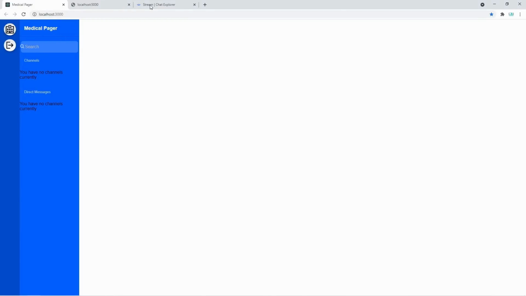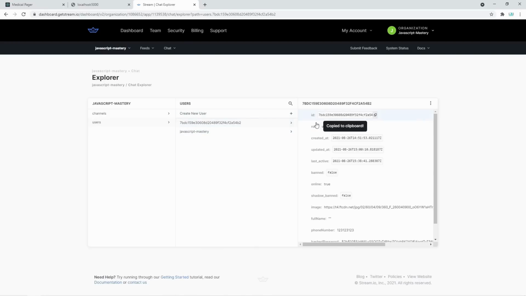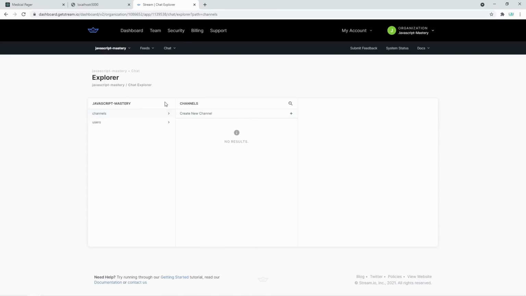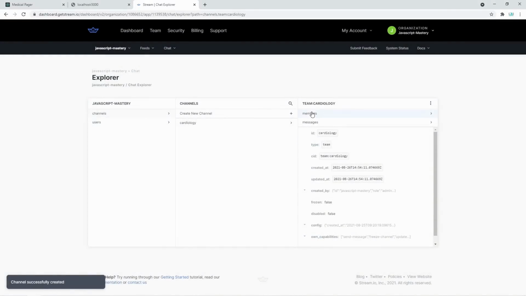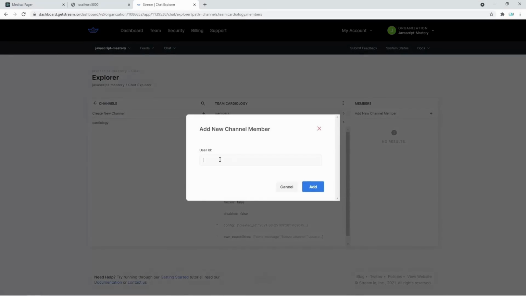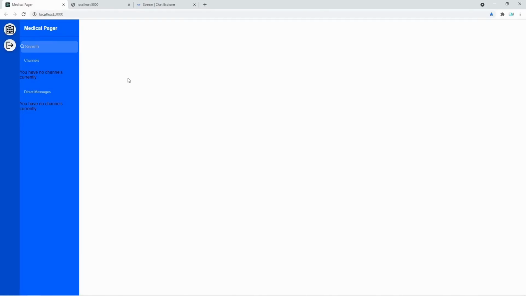There's currently nothing here, but if we go to Stream Chat Explorer, which is right here, and then under users, find your new user, copy the ID, let's go under channels, create a new channel, and let's call it something like cardiology. To keep it medical themed, that's going to be a team channel type, and let's click create. Once it's created, let's go to members, add new channel member, and paste that ID you copied. Let's click add and go back to our medical pager.